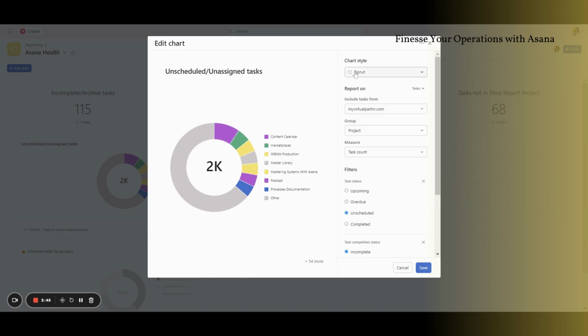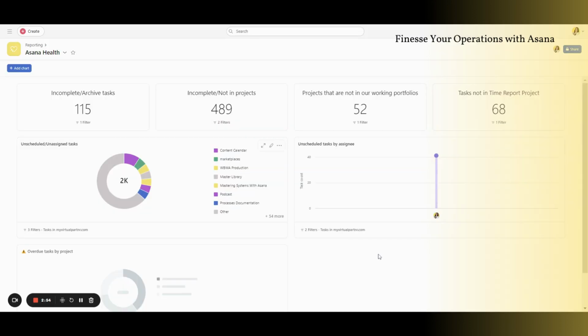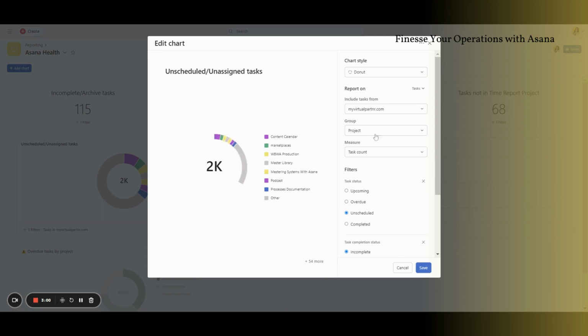You have to first create it as a donut chart so it's easy to understand. It's very visual and user friendly. When we get these charts, we can go to those tasks and select them. Okay. Group by projects to include the tasks from all your organization. Again, if you are a very large team, probably breaking it down by teams will be better. Okay. Group it by project. Your measure is going to be task count.